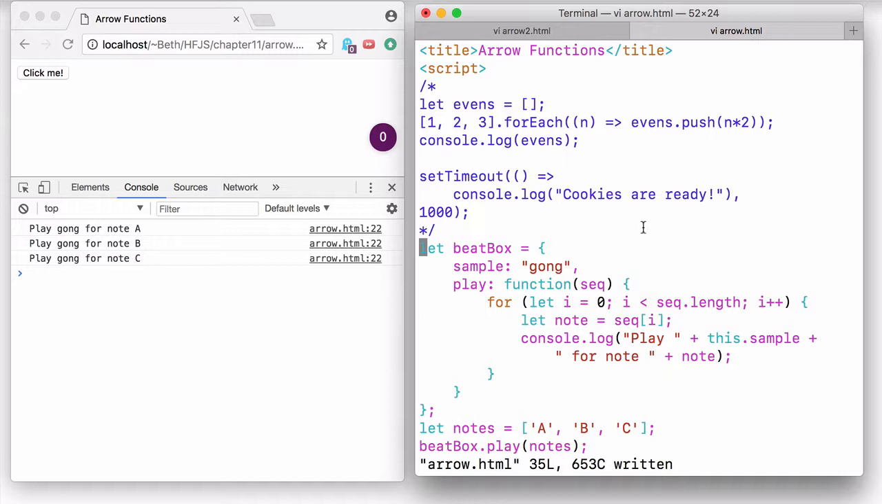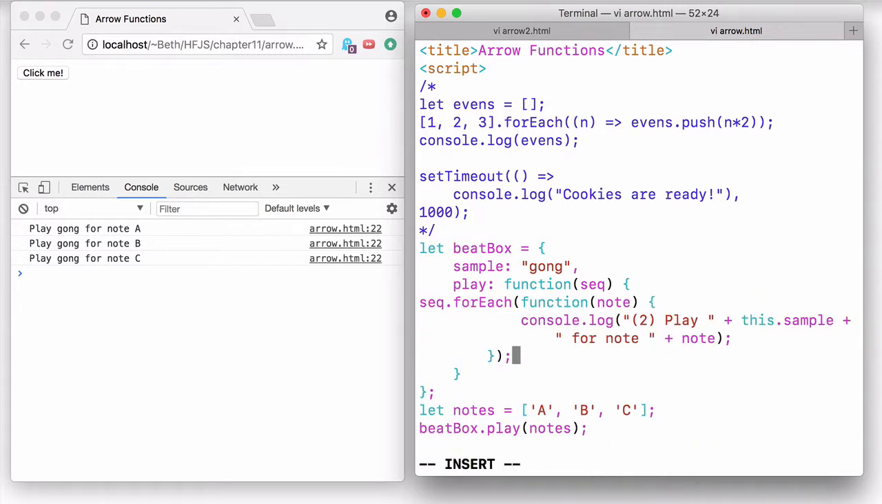Now, let's say you come along and you decide to replace your traditional for loop and instead use a forEach method to iterate through the items in the seek array. So now the code looks like this. We call a function for each item in the seek array, do exactly what we did before. We'll use this.sample to play the note. Now, do you think that what will happen is the same as what we saw before?